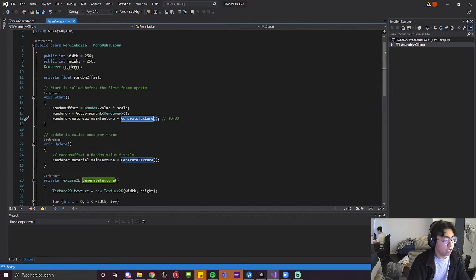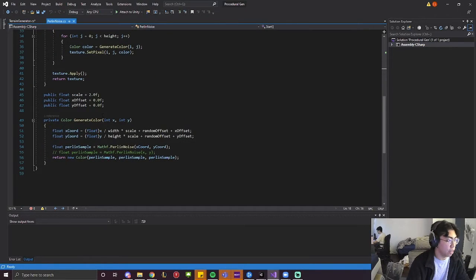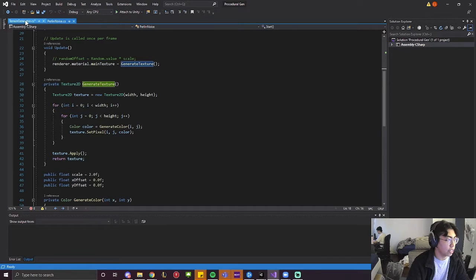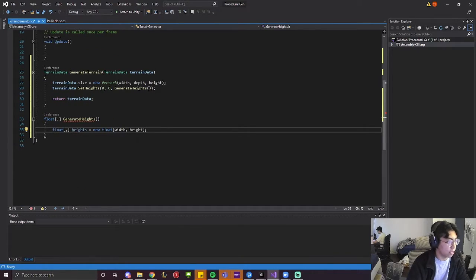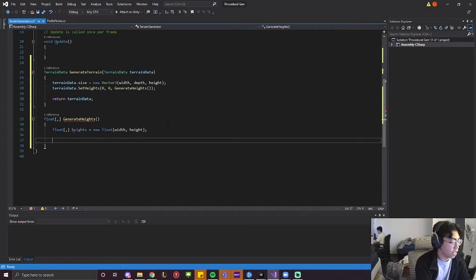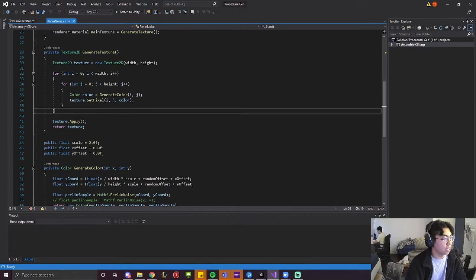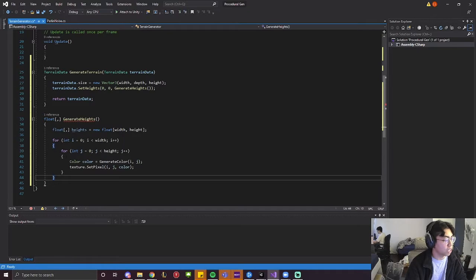Unlike the texture thing, where we kind of go one by one, actually, I'll talk about that later. But yeah, we're going to create a new 2D array that has this width and height as the dimensions. And so this gives us the canvas to set the values on. We're going to do the same thing right here as generate texture, where we individually get each pixel, or each vertex in this case.